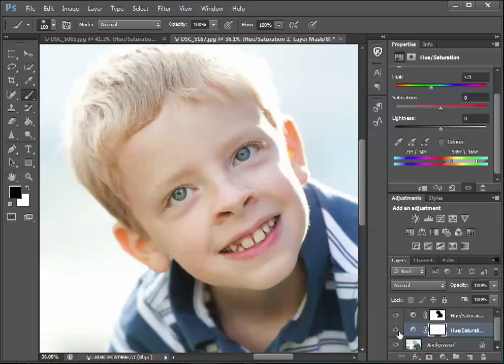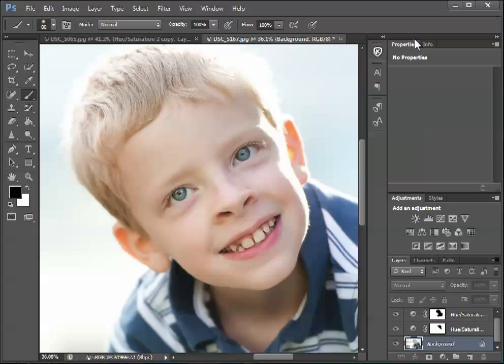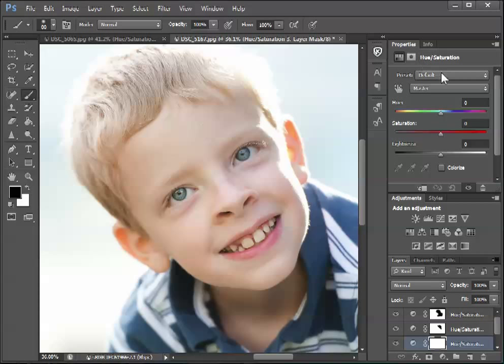And again, if there was any areas that were affected that you didn't want to be changed, just simply use the black to paint it out. But overall, that image is looking a lot better. Now I see, oh, he's got a bit of yellow in his ears. Maybe we want to work on the yellow in the ears. Again, another hue saturation layer.